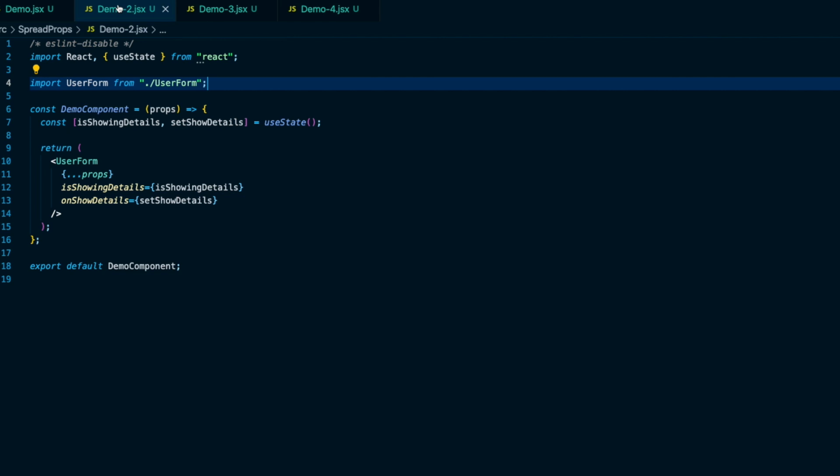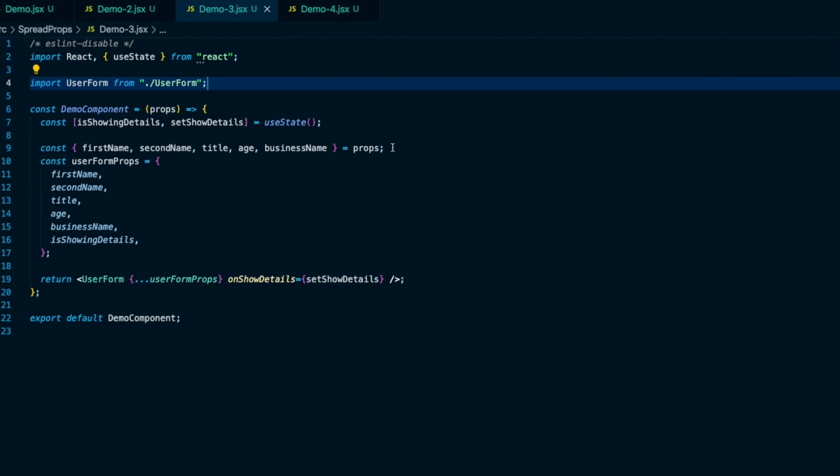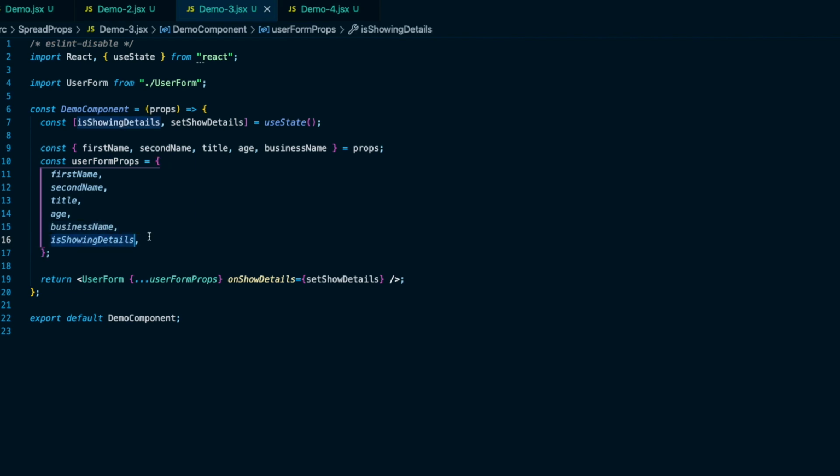So we can move to the approach as seen here, where we destructure the props object, and then we create a new object called userFormProps. In here, we pass all the relevant destructured props and add isShowingDetails using object shorthand, as everything in this object is named as the user form component expects it to be named. We can then spread this object into user form. Because user form expects the state setter to be called onShowDetails, we can't use object shorthand, and we stick to passing setShowDetails into user form as onShowDetails.